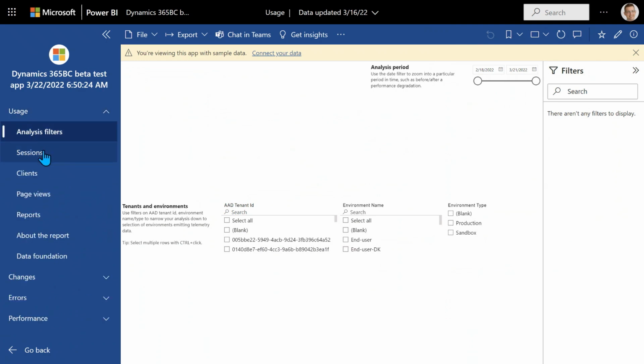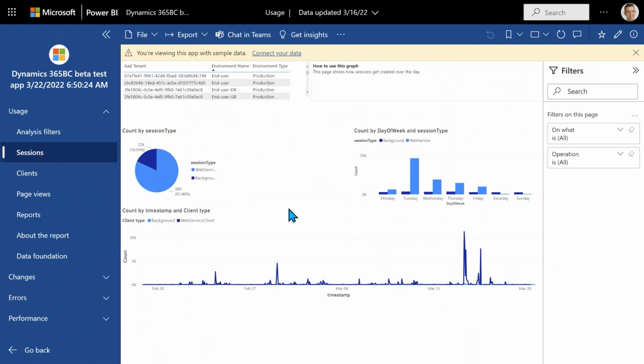So for usage, you can look at when sessions are created, what kind of sessions they are, web services, background, user sessions, and the distribution over the week. It seems like for this particular example that Tuesday is a busy day, so that might be good to know. So sessions is when people log in, but also when web services log in.